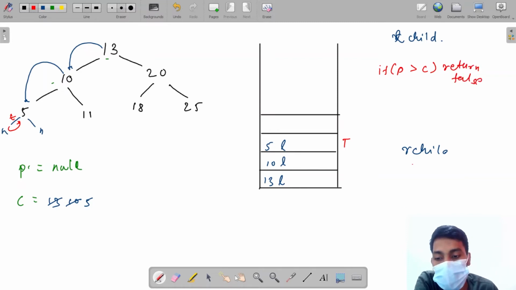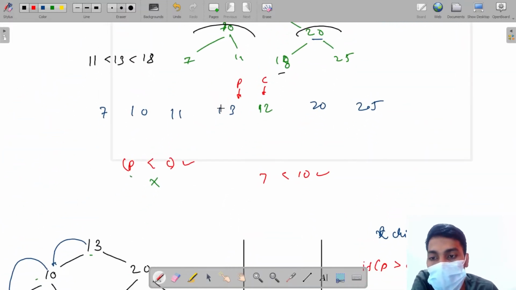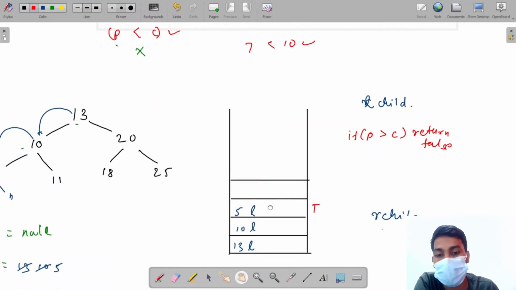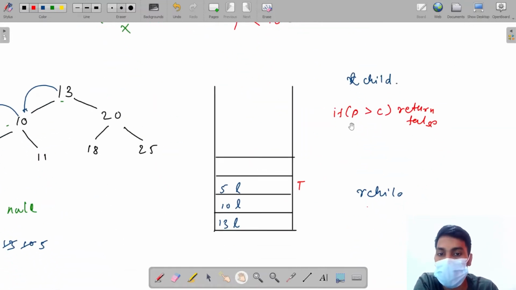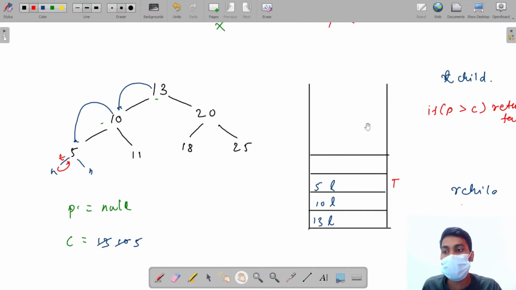Why return false? We have discussed this already. If the previous value was greater than the current value, then this is not a valid BST. Therefore, this condition checks whether the current value is smaller than the previous value. If I am smaller than my child, then obviously I am not a BST. If I am smaller than my left child, say this 13 is smaller than this 10, then how can I control him?